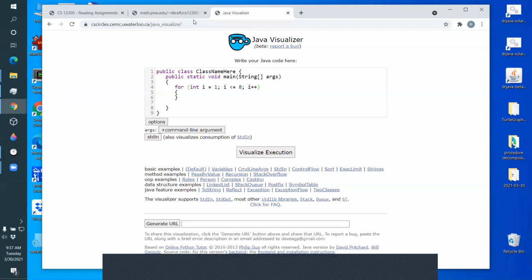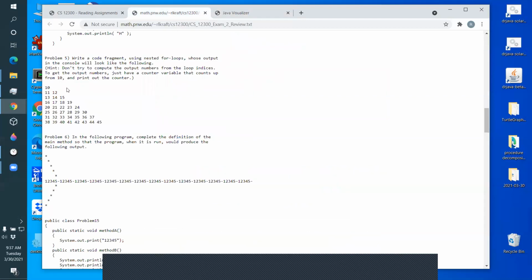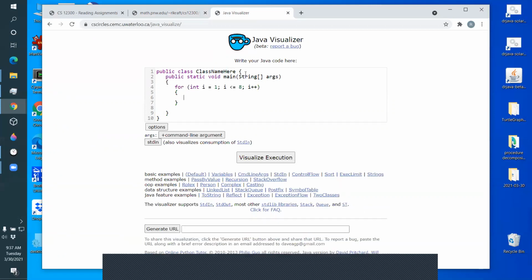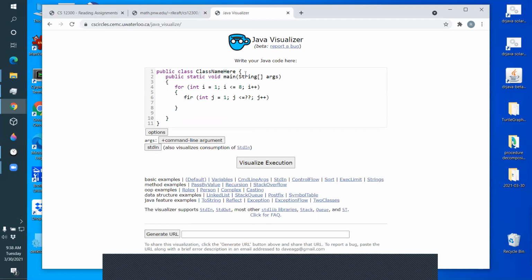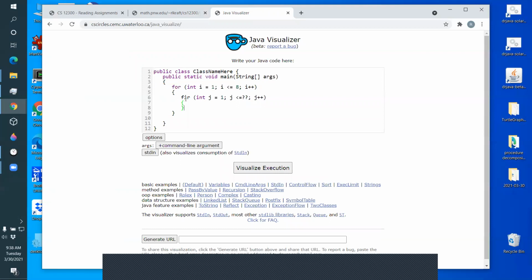In each row I go across, so I need another loop to go across. So now I need a loop in here, for int, now I'll use a different letter, j equal 0. I'm sorry, j from 1, j. I don't know here, I have to think about what I go up to. j plus plus. And then there's the inner loop.